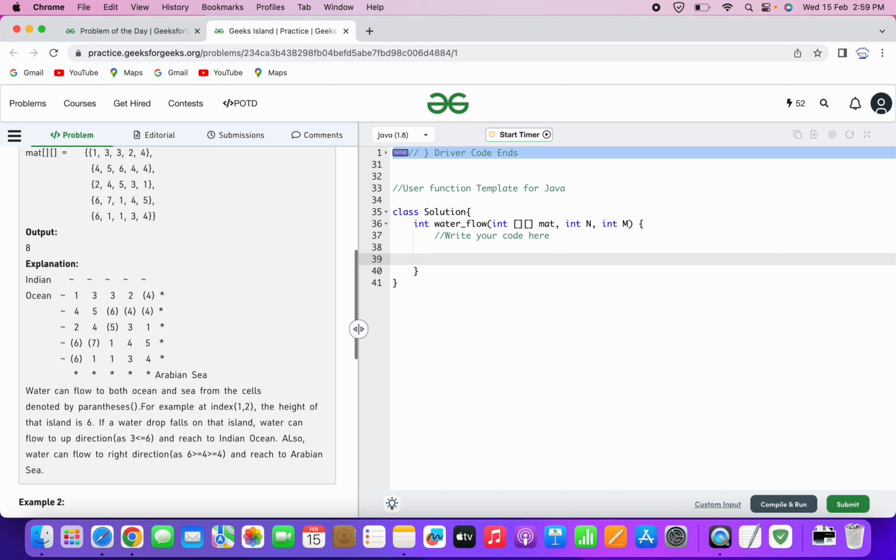So here we can create a matrix saying, we'll create two matrices here, one for ocean, that means that is for Indian Ocean, that is new boolean of n, m, and similarly we will create another matrix here, it will be C. Let's write it in a smaller letter.